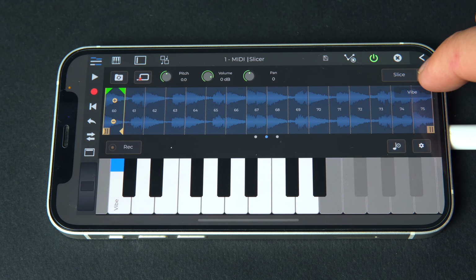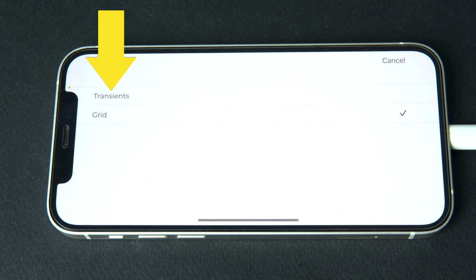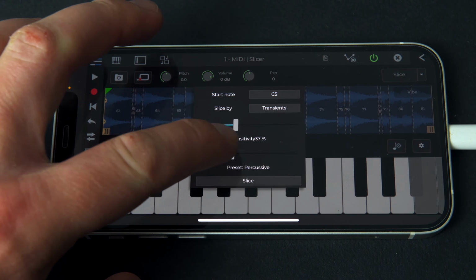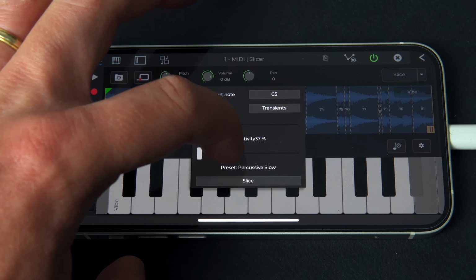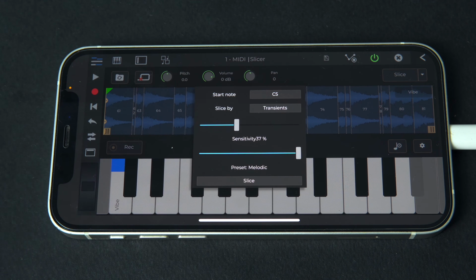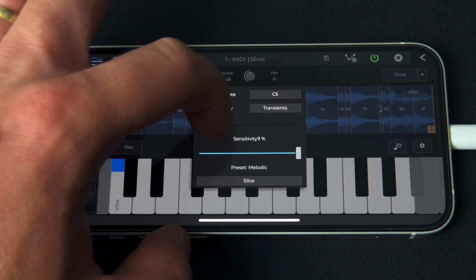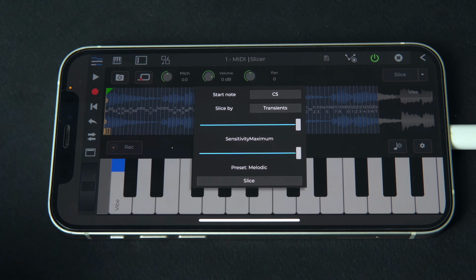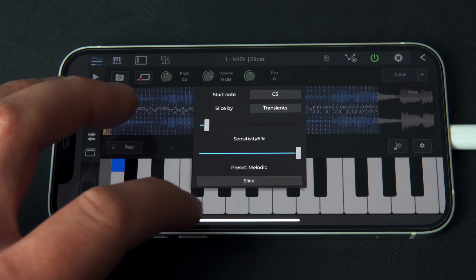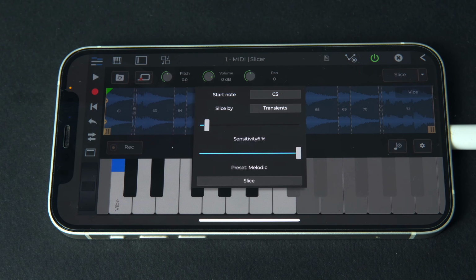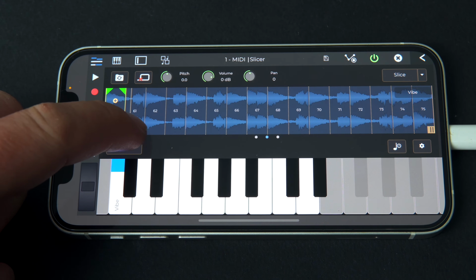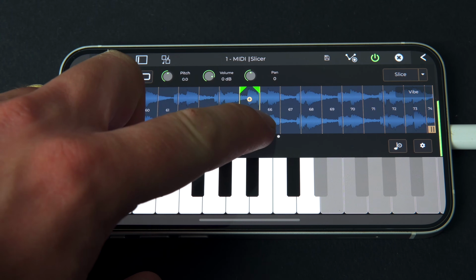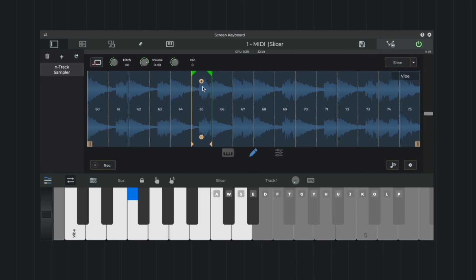We can also slice by transient and control detection sensitivity and adjust the style, from percussive to melodic. After the slicer has performed the automatic slicing, you can always manually adjust the individual sliced regions and also add and remove regions.